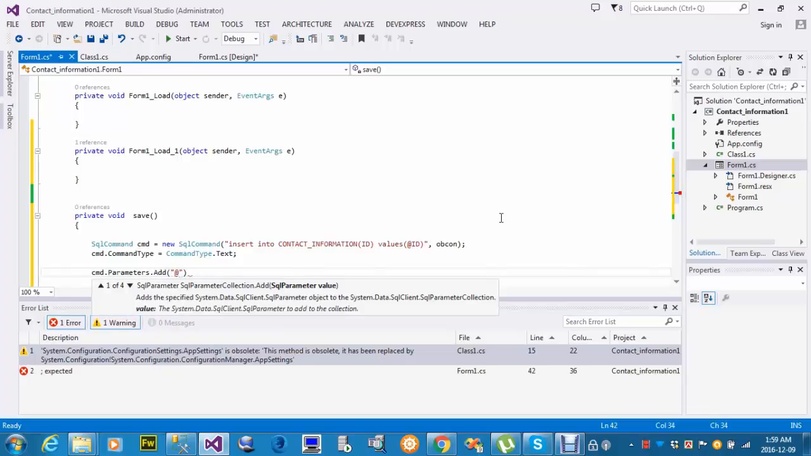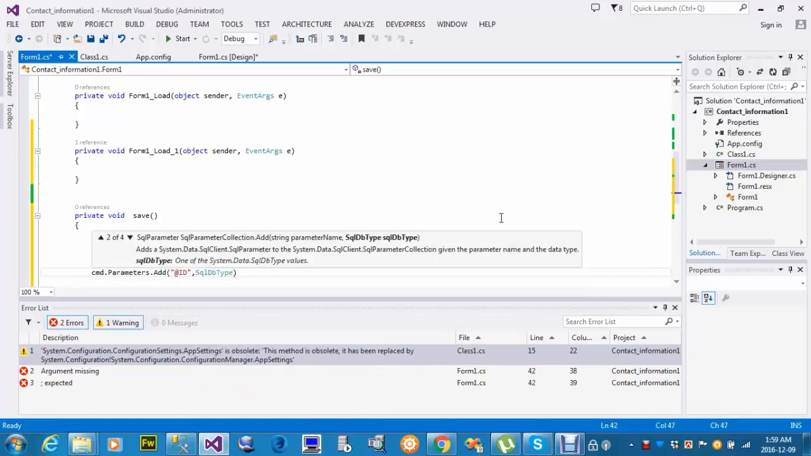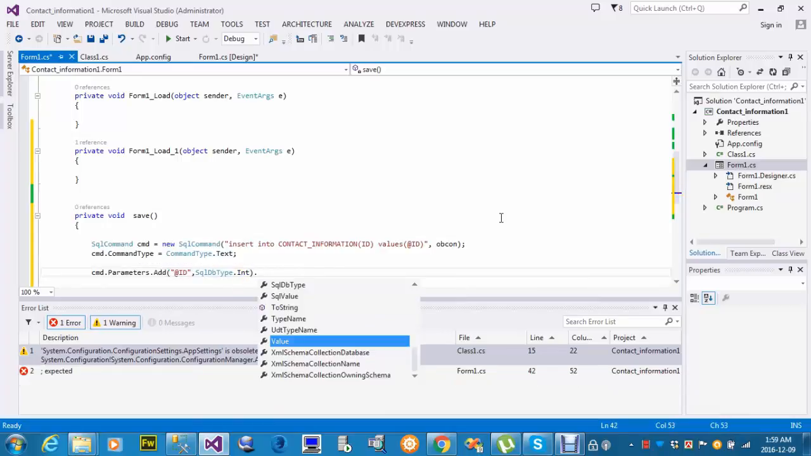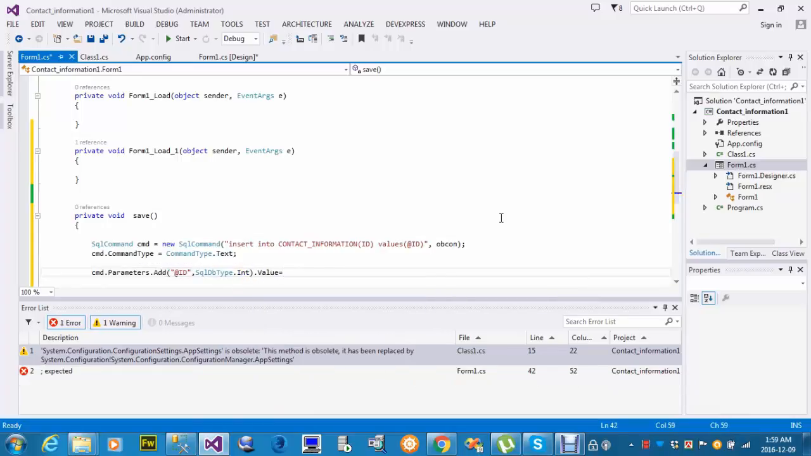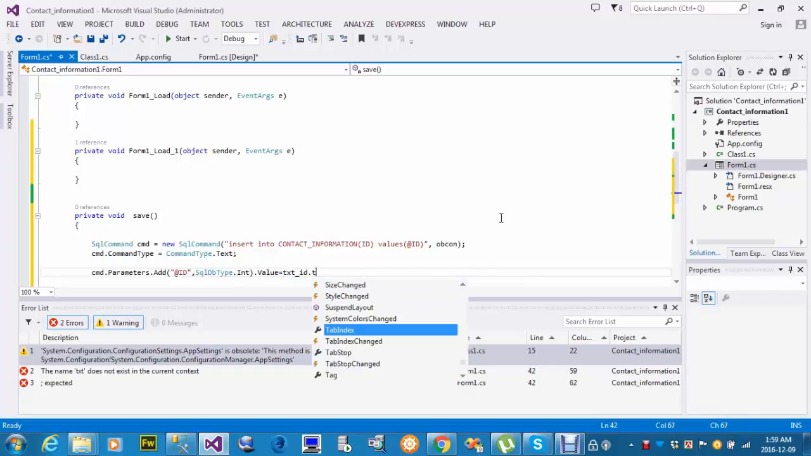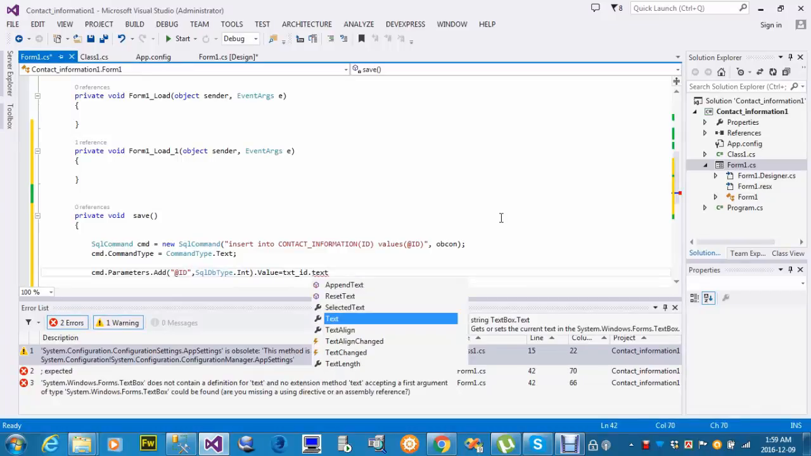Okay, text. This time the next statement, cmd dot parameters dot add. This time I need to write the parameter name, SqlDbType dot Integer, dot Value equal txt. This time txtID is the text box name that I declared in the design view of the form.